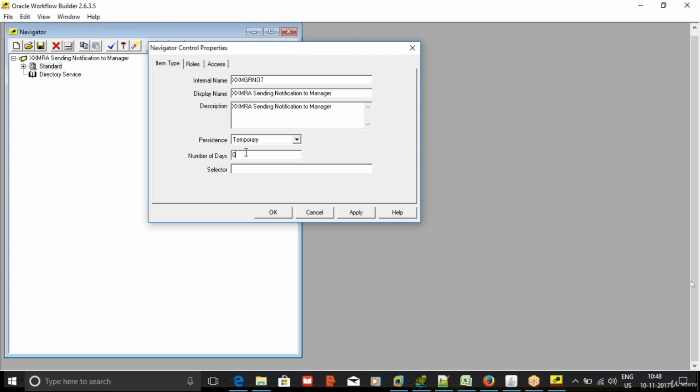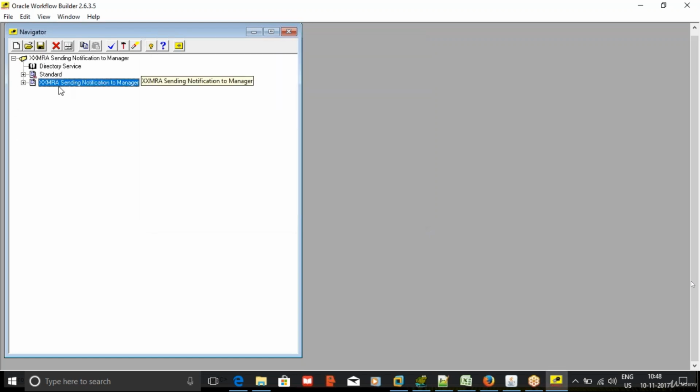Use temporary with 0 days. Number of days as 0. So click on apply. Now the item type is created. See here, previously we don't have this particular item type.